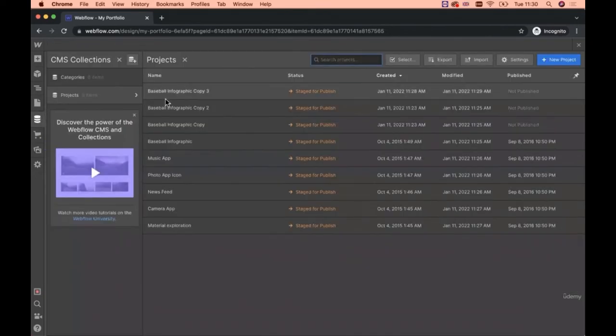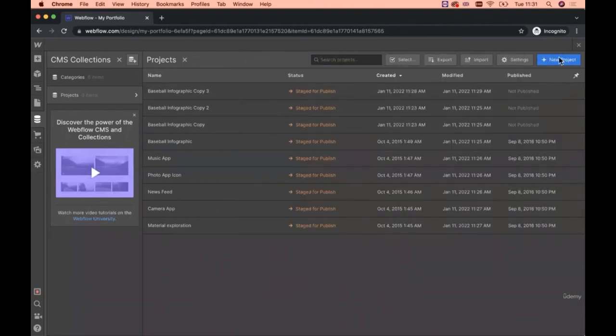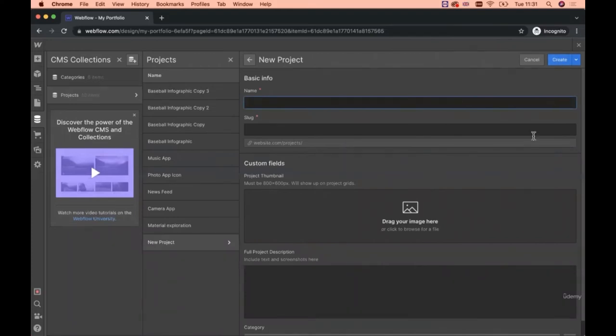And if, for example, you want to add another project, it's really, really simple. You can either go to the section and press duplicate, or you can simply press add new project, and it's exactly the same. You simply just need to add your image in here.